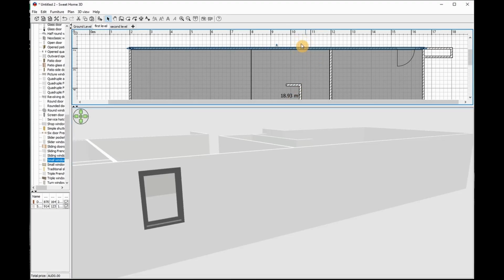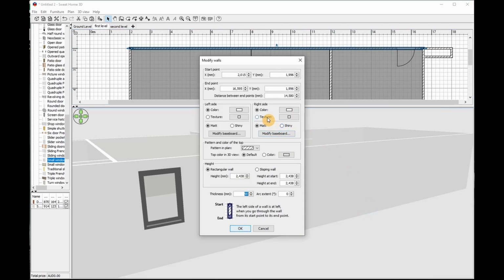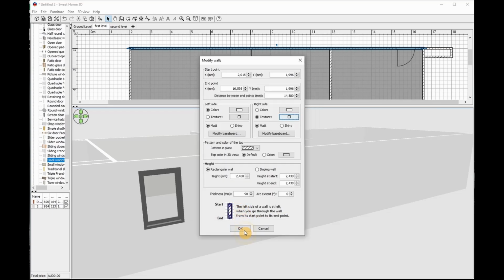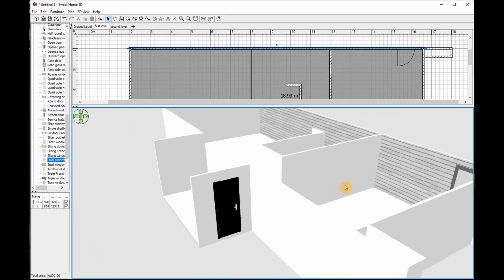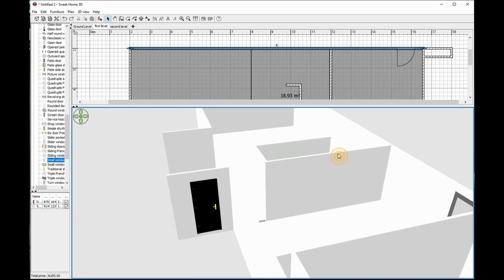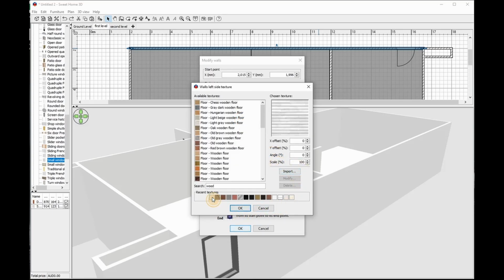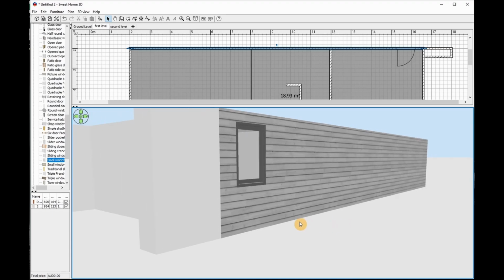So let's right click on this wall, click on modify, and I believe it's going to be the right side. So the texture we're going to do is a cladding, and obviously I did the wrong side. So if we do Control Z to undo, double click on it, let's go to the left side, texture, and white wood. And now we've got a cladding finish.